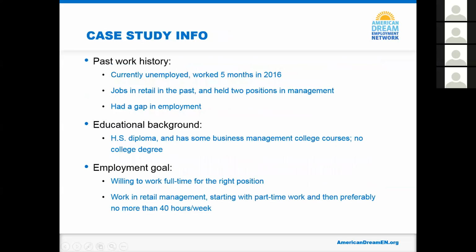Now we're going to look at some more information about Steve, his past work history. Steve is currently unemployed at the time you do this intake with him, but he states that he worked 5 months last year. He's had jobs in retail in the past, and he's held a couple positions in management. He does now have a minor gap in his employment. As far as his educational background, he has a high school diploma and some business management college coursework under his belt, but no college degree.